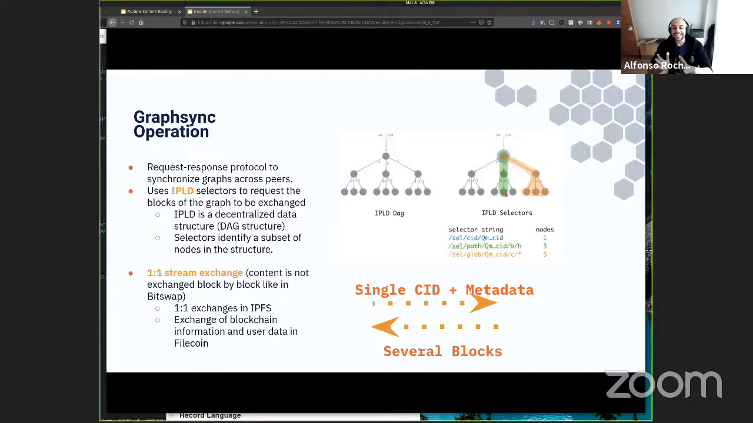So we see that instead of asking block per block and having to traverse the blocks one at a time, like in Bitswap, here what I'm saying is, I know you have the content, I want to synchronize with this DAG through this selector, so please send me all of the blocks that I'm pending from this DAG structure. And actually, this is the protocol that in IPFS is used to exchange one-to-one, and in Filecoin is used to, for instance, exchange user data in deals, and also to synchronize the chain.